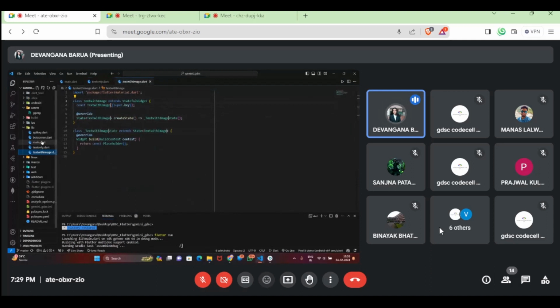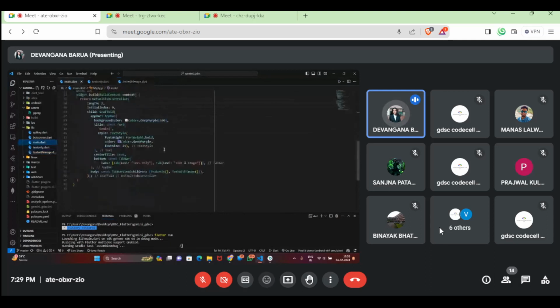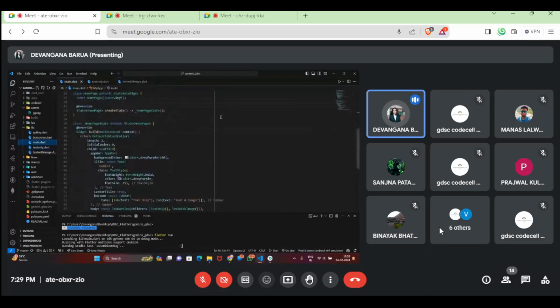So today what we are going to do, we are going to make the text and image tab. In the main, what we did was the initial home page will be divided, the initial screen will be divided into two parts.